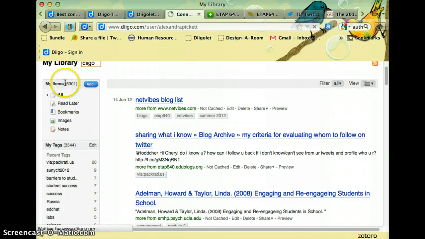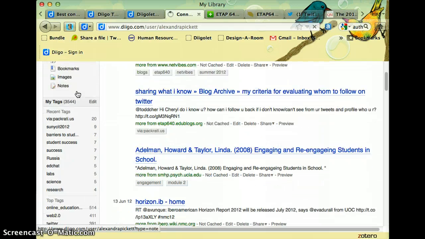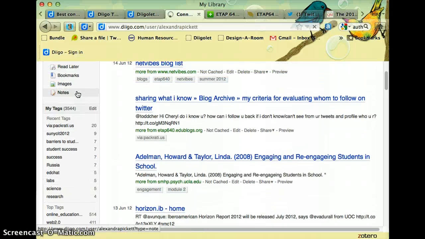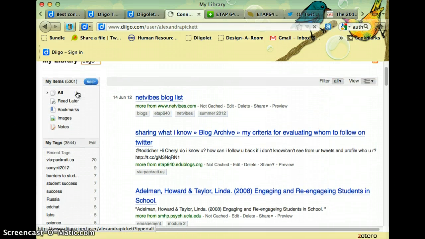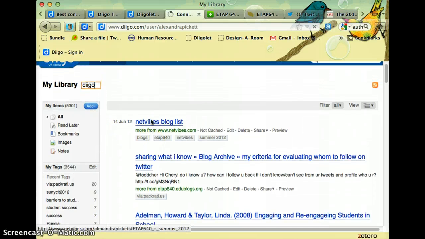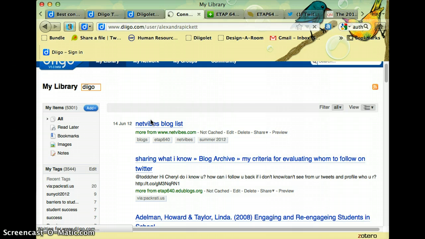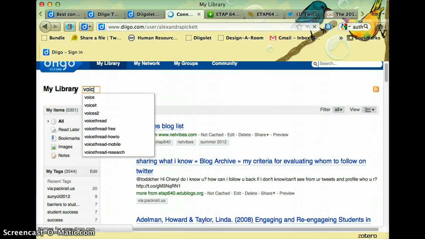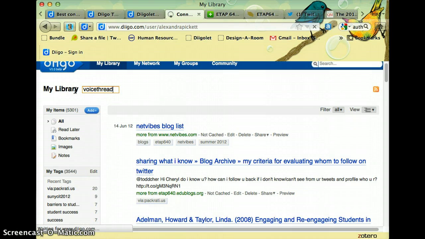You can see that I have quite a few things bookmarked. You can see my recent tags, and you are able to edit and adjust tags as you go, and organize things so that they are understandable to you, but then also take advantage of recommended tags and tags that are kind of being normed by a lot of people. Not sure why that's not coming up. Let's try VoiceThread, see if that comes up quicker.